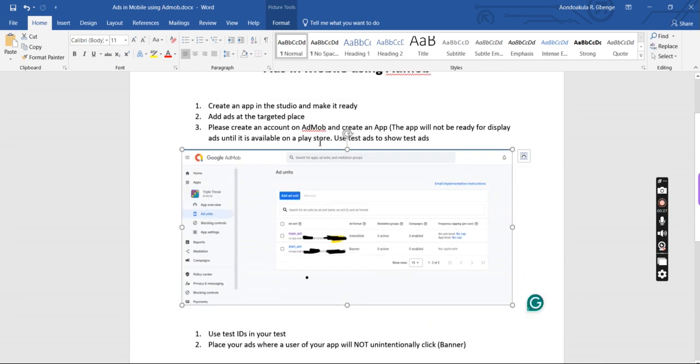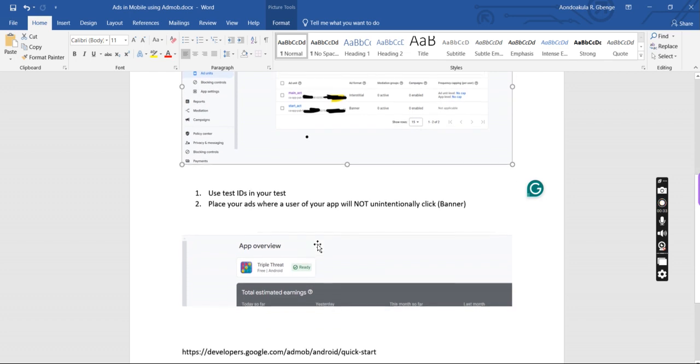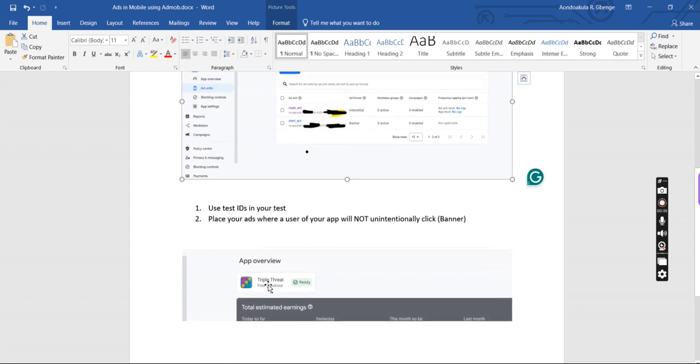But before you create the ad unit, you can use the test ads ID to test your ads. You can search for AdMob test ID and you will get it. And you can see that when it is ready for you to display, you see the ready status here.